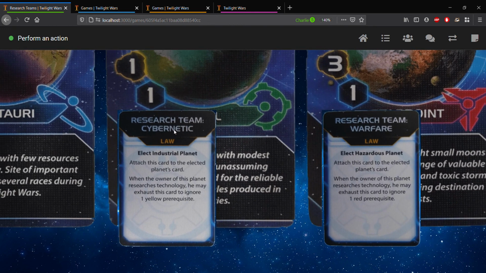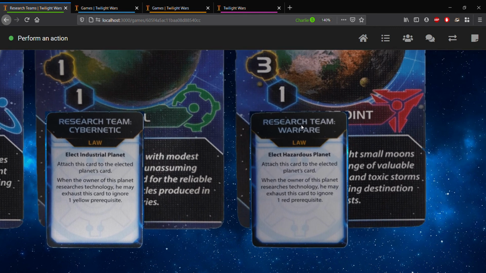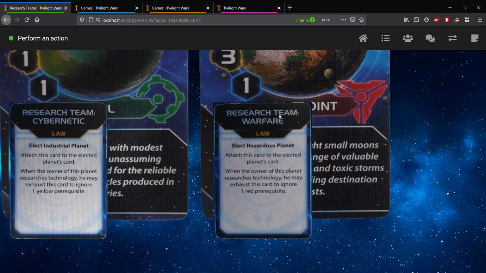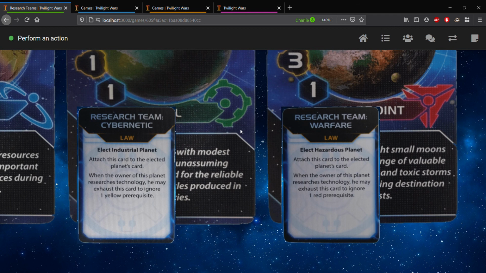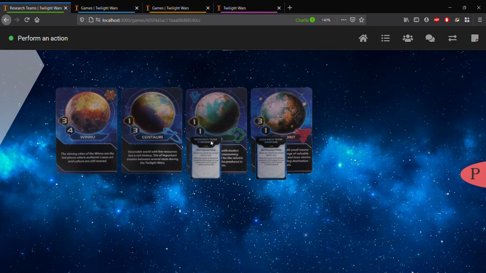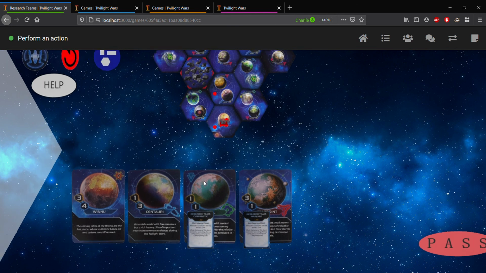So for example, research team cybernetic, once you elect the planet and it gets attached to the industrial planet, whenever you research technology, you're going to be able to exhaust this card to ignore one of the cybernetic prerequisites. And the same for research team warfare. As the name implies, you're going to be able to exhaust the card to ignore a warfare prerequisite. The other 2 I don't have here, but they are in the same spirit. So research team propulsion to ignore a propulsion prerequisite, and research team biotic to ignore one biotic prerequisite. So these are exhaustible, and they come readied when they are elected into play.